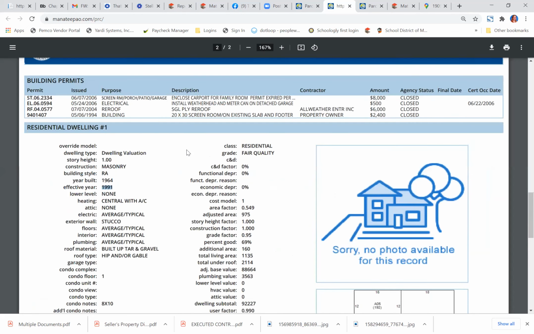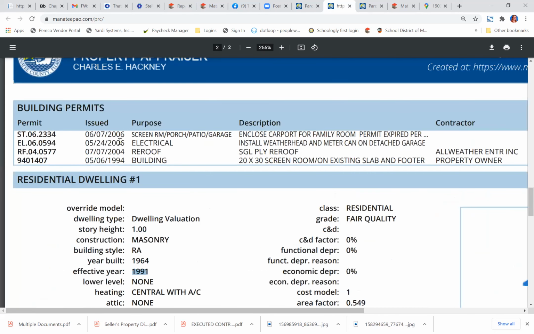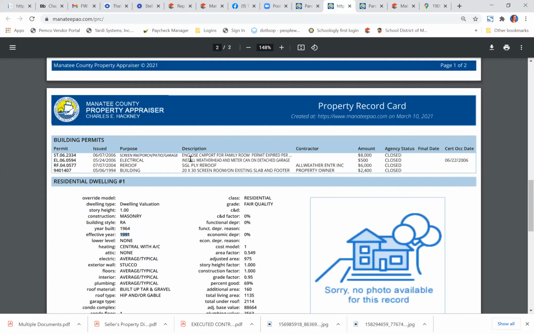So knowing my information here, oh, by the way, here's my permit. This is kind of interesting. They have a permit to enclose the carport and create a family room, which they never did, but it was closed out. You can see that they installed a new electrical meter for the detached garage. You can see that it was re-roofed in 2004, which makes the roof 17 years old. That's important.